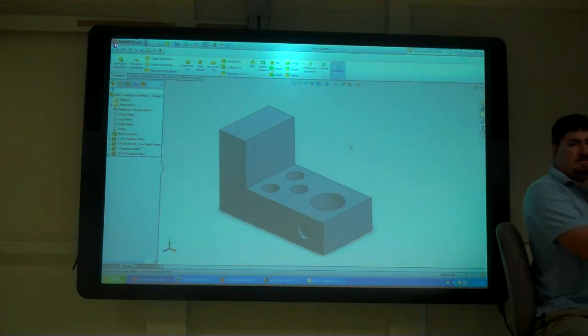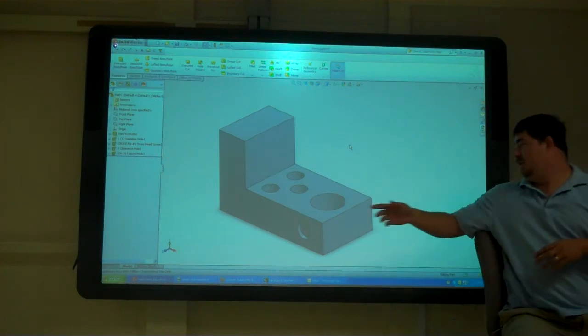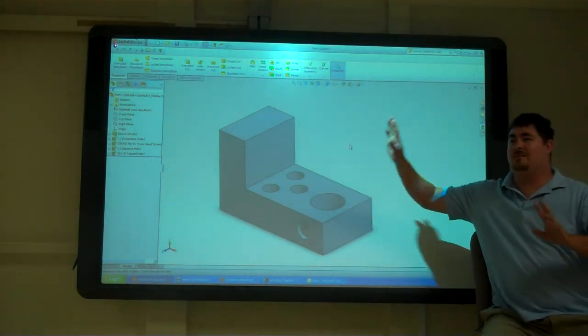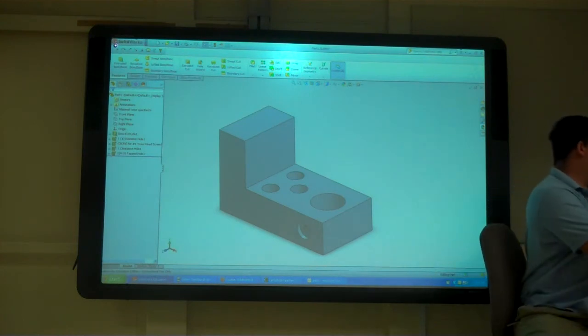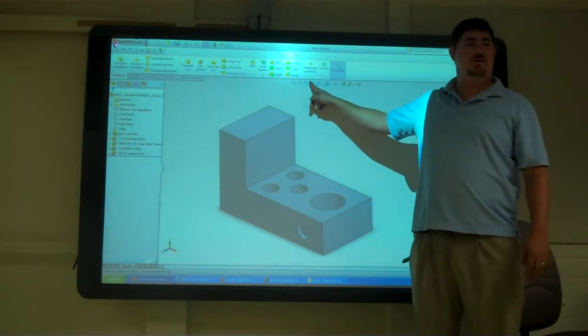So sometimes you want to look towards the inside of the part. We don't want you to see the outside of it. Maybe you want to work on something on the inside of this hole or something. So up here, we were talking about getting back to that one, the section.